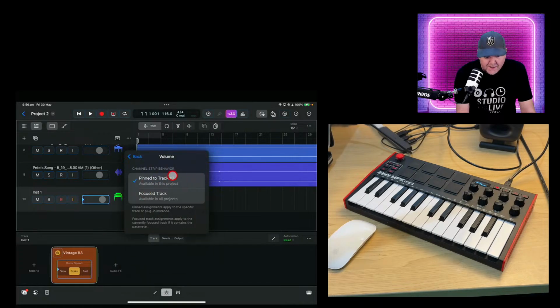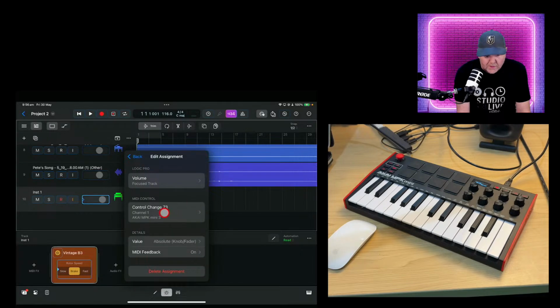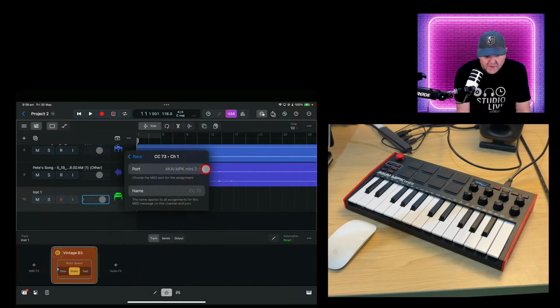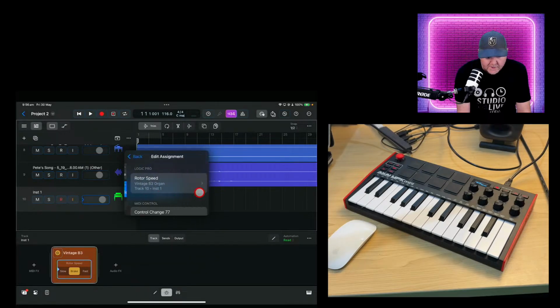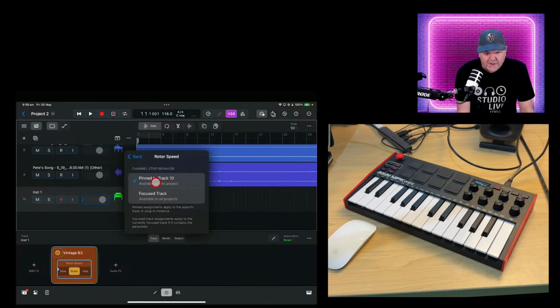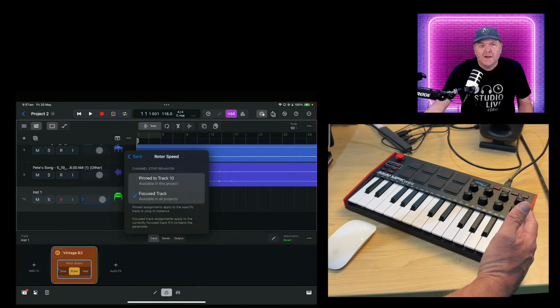If we tap that one, you can either have it pinned to track 10 or focus track. And actually, there you go. So this one says focus to track 10 available in this project, focus track available in all projects. So let's just see with the control change. Back to here. So our rotor speed, let's go into this one. So yeah, that's all you need to do is pinned to track 10 for the rotor speed or on the focused track. So I guess if you wanted to have one knob that just permanently was attached to the rotor speed of your B3, regardless of what project you open and add it to, then you use that function.